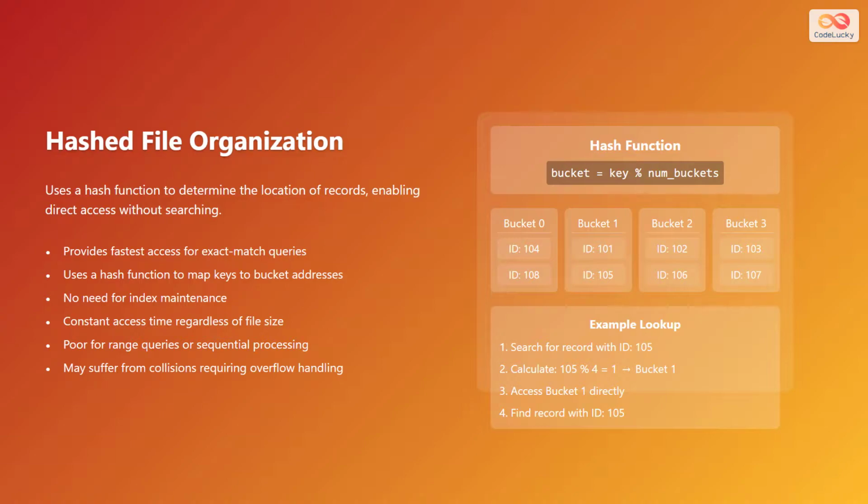This approach offers constant access time regardless of the file size. However, it is not efficient for range queries or sequential processing, because the records are not stored in any particular order. It can also suffer from collisions, which occurs when different keys hash to the same bucket. This requires overflow handling techniques to manage the additional records.